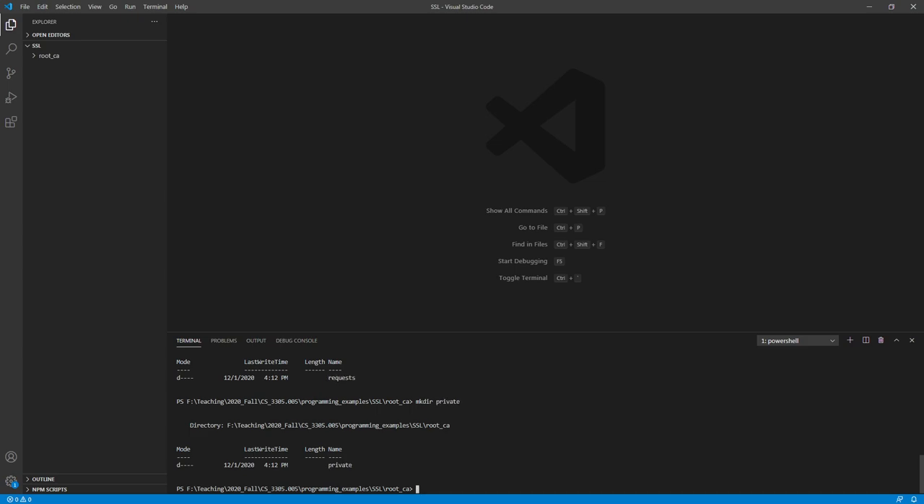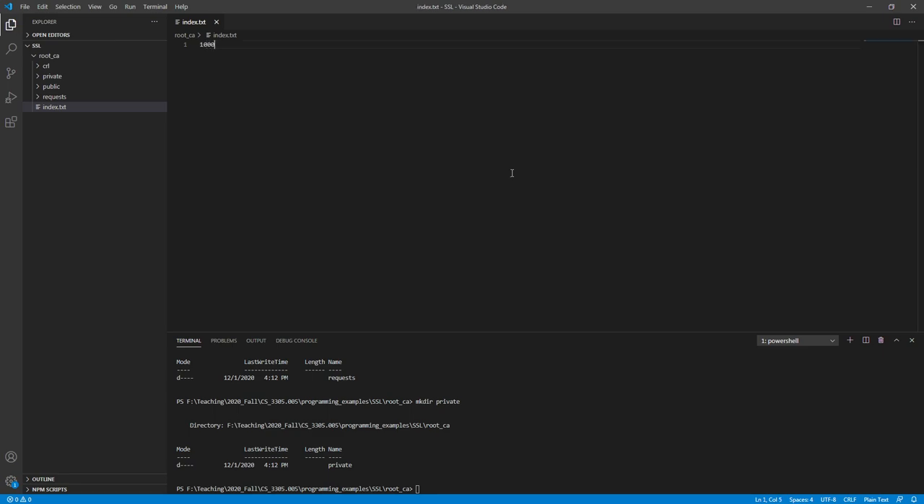And then we need some file to track the serial numbers so that whenever we revoke a certificate, we're revoking by serial number. And so we'll start our serial numbers off with the number 1000. The index will be maintained by the OpenSSL application. And our serial number will be tracked here. So if you think of a database, then this is like the primary key, serial number, where it just gets incremented automatically.